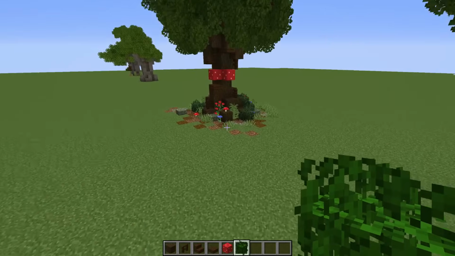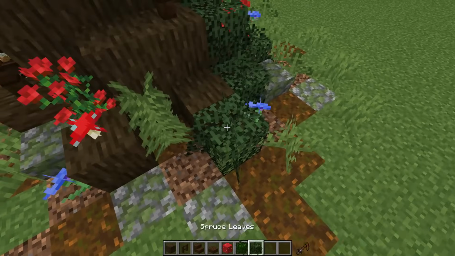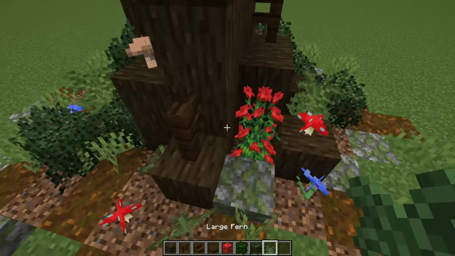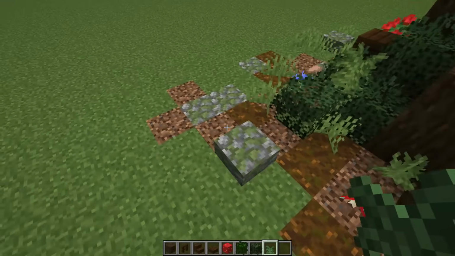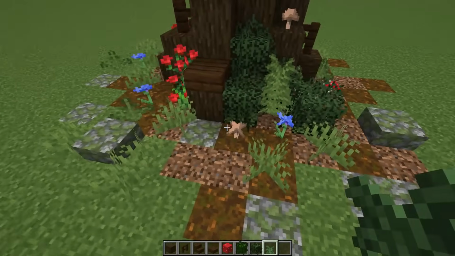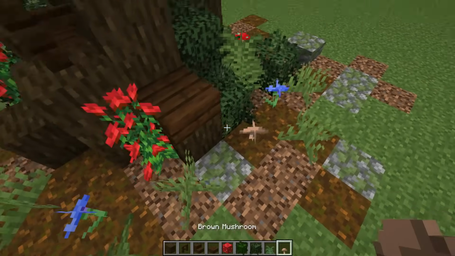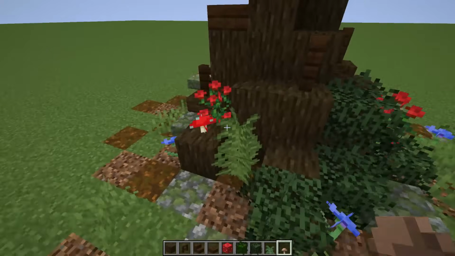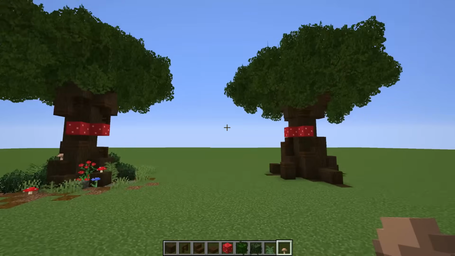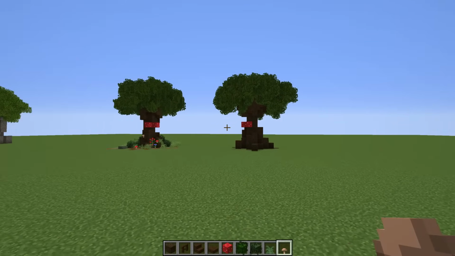Now, again, for the details, all you got to do, adding a little bit of spruce, adding a little bit of tall grass, tall ferns, some rocks over here with some mossy. Definitely add some mushrooms down here, the regular brown mushroom and the red mushroom, and that's how you nail that even more. But we are done.